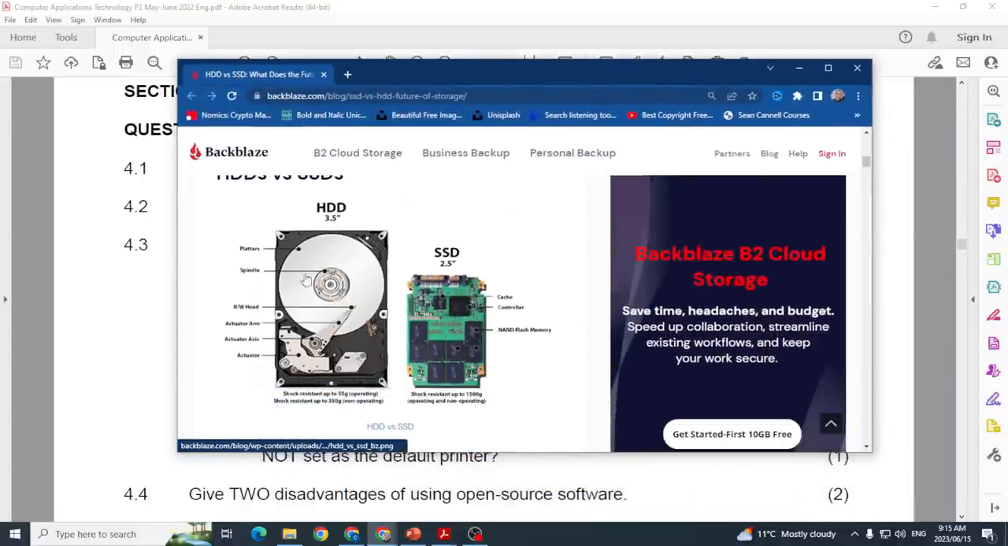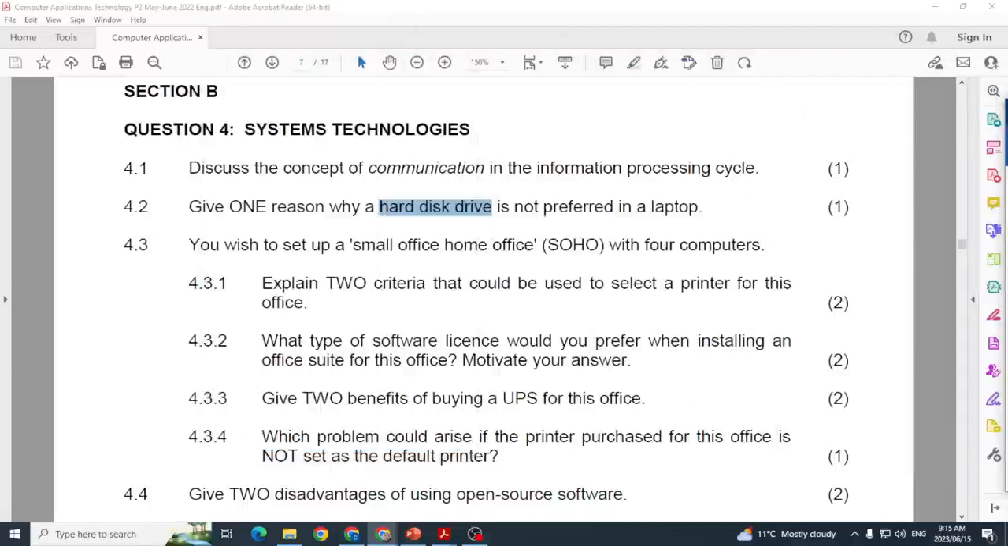Look at that. Our hard drive has moving parts. Our solid state drives do not. These are slower, these are faster. These, if we knock them around, they're going to get damaged. Our SSDs, not so much. Think of your SSD drive like the one in your phone. Okay, how many times have you dropped your phone, but your phone is still working? All right? So one reason why the hard disk drive is not preferred in our laptops? Well, they are easily damaged, they are heavier, and it uses more electricity. Okay, so I'm giving you three reasons now.